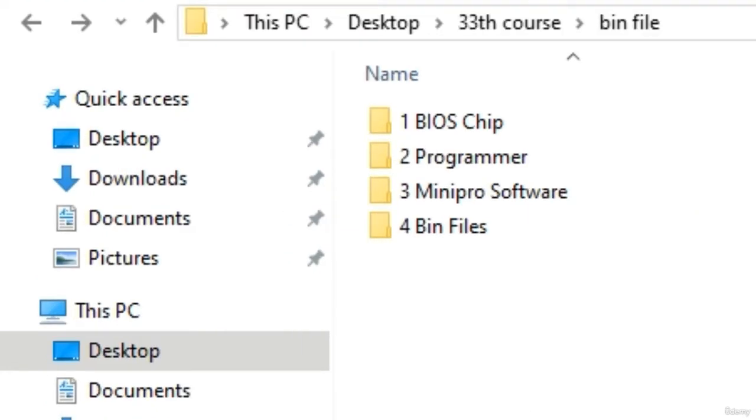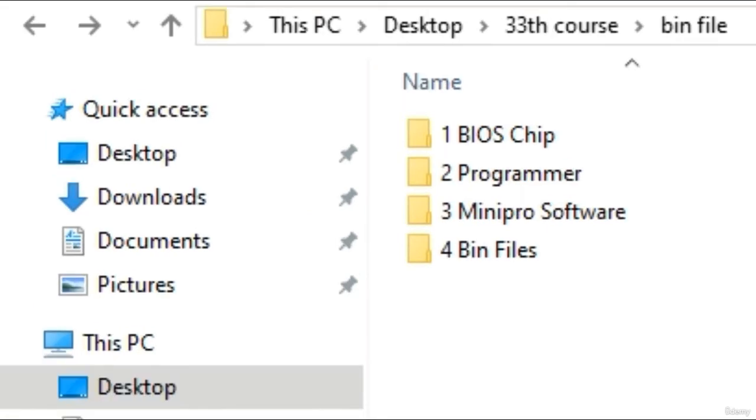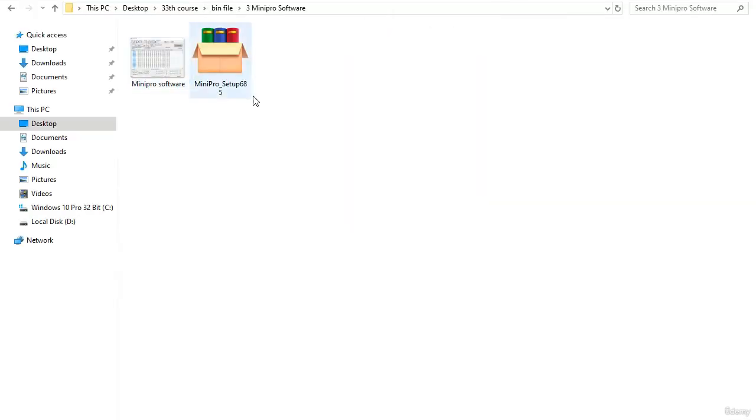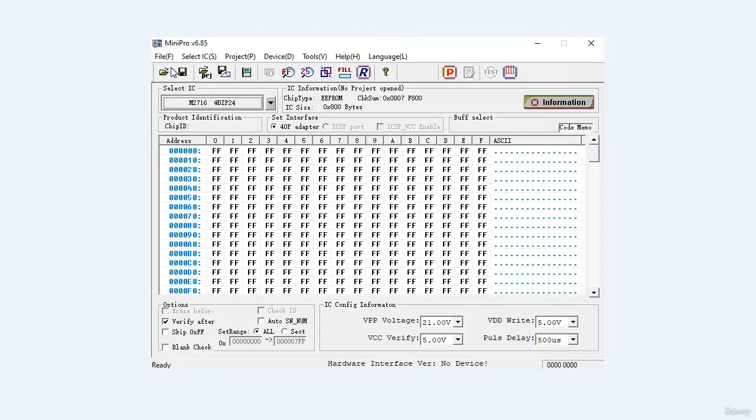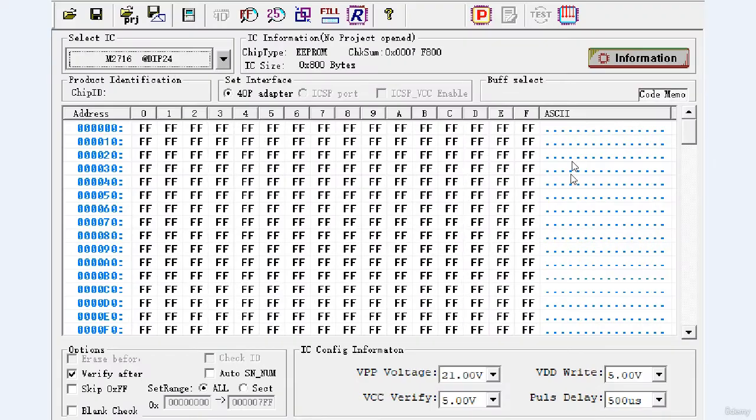Hi again. Now in this lecture we're going to see the software that is used to program or flash the BIOS chips. As you can see here, this is the Minipro software. Of course, this is a simple software that you can understand easily.